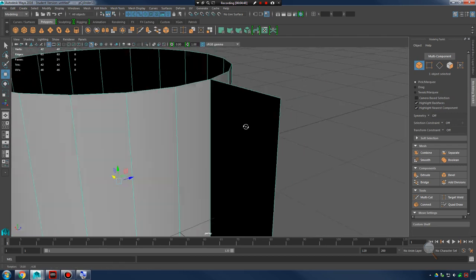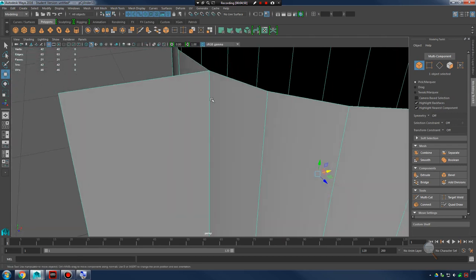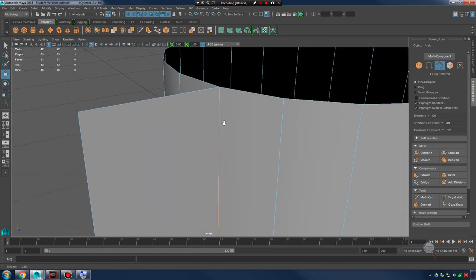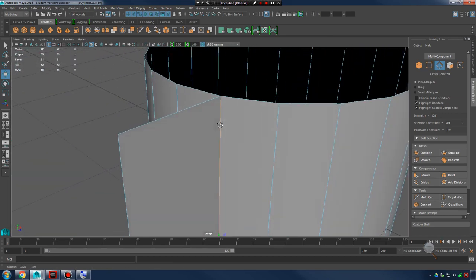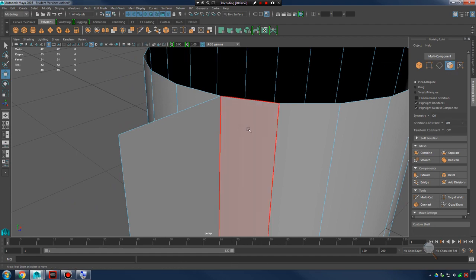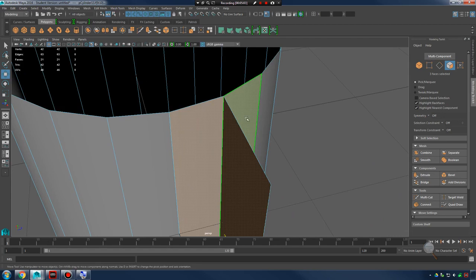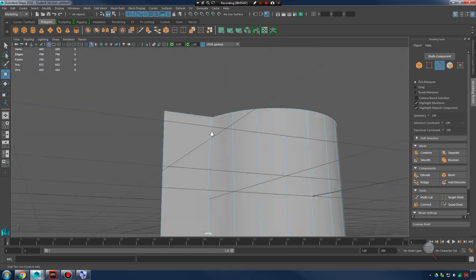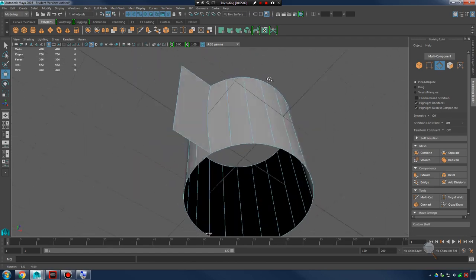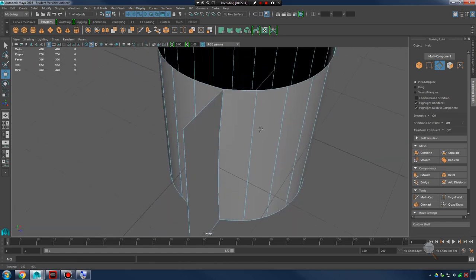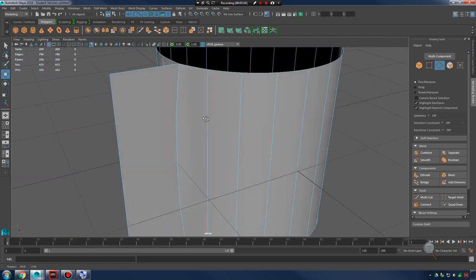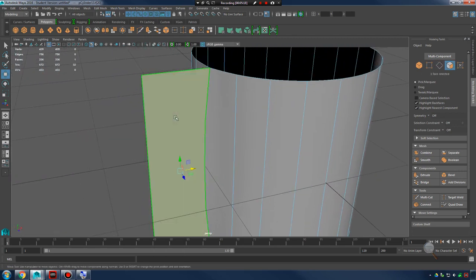Always, it's not even a rule of thumb, it's just a rule. An edge, this edge right here, cannot have more than 2 faces attached to it. So right now we have 3 faces. We have this one, this one, and this one. That's 3 faces attached to one edge. That's a big no-no, all right? Because it creates all kinds of topological errors. So always avoid 3 faces attached to one edge.